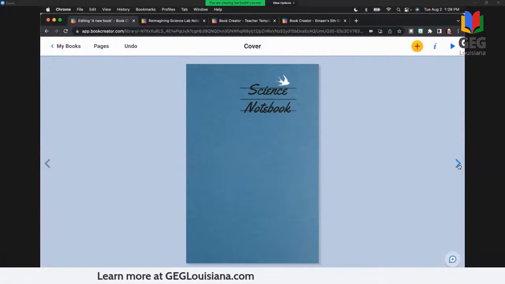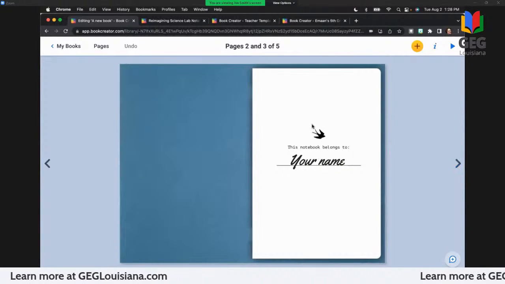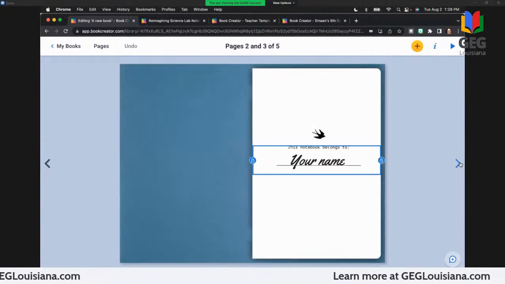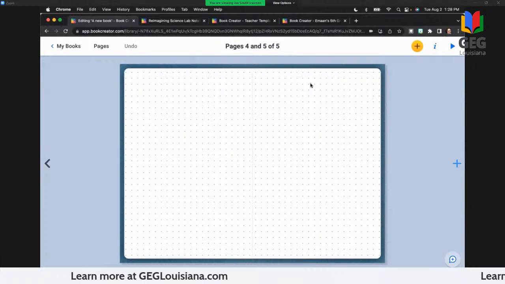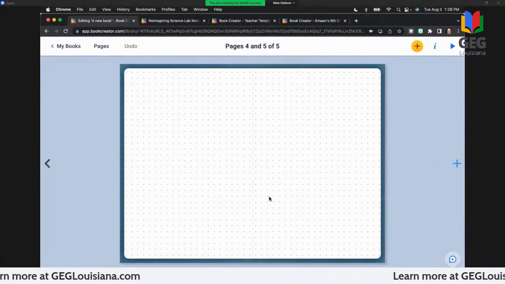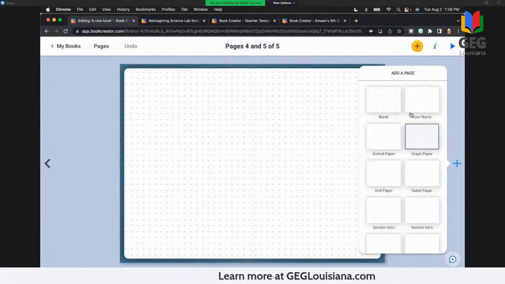And as you click through the pages, you'll see some other really cool things. They can change and add their name here. We've got some dot paper, so if they need to make some outlines and maybe some area and perimeter kind of stuff, you can do that here. But the real cool stuff happens when you click the plus button and add some more pages.